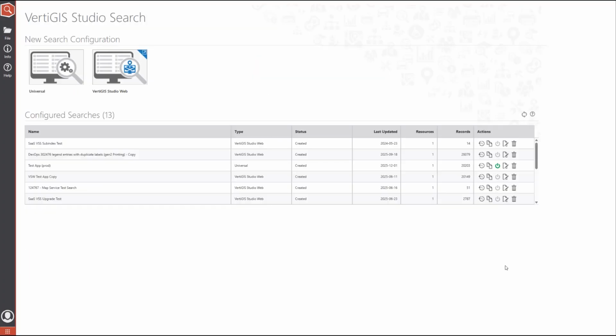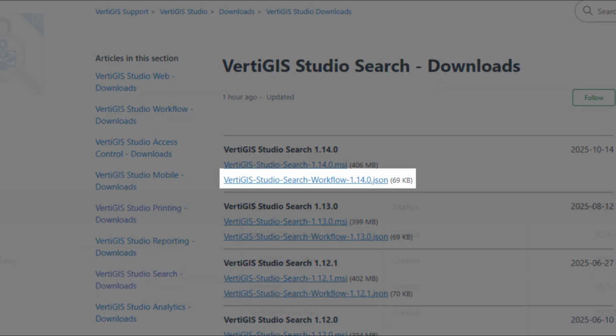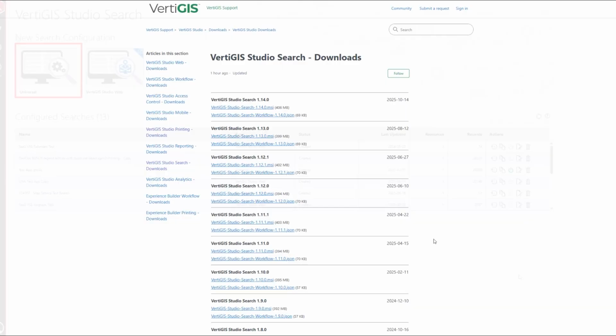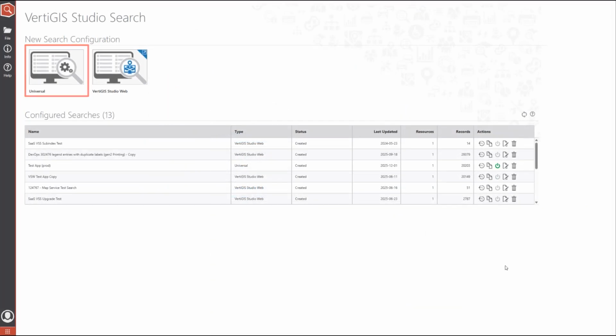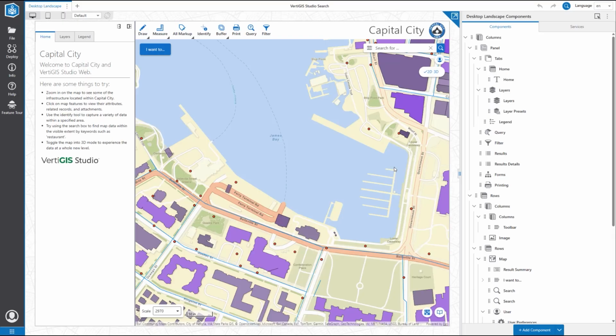There are two different options when creating a VertiGIS Studio Search configuration. One option is to use the universal search, which just indexes your data in the backend so that you can access it using the VertiGIS Studio Search API or using a workflow. A sample workflow is actually available on the downloads page for VertiGIS Studio Search, so you can get started more quickly. Today, though, we'll be taking a look at the simpler option, which is to use the built-in integration with VertiGIS Studio Web. This indexes your data in the backend and also links up with VertiGIS Studio Web for a seamless front-end user interface.